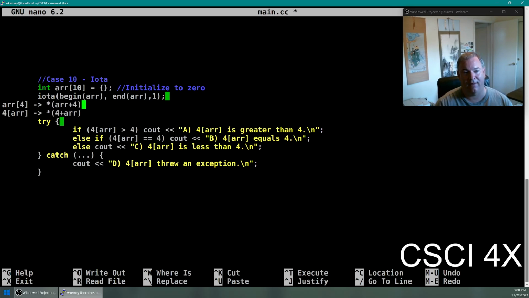So, and then we ioted it. Iota is going to set the first element of the array to 1, the second element to 2, the third to 3, the fourth to 4, the fifth to 5, and so on and so forth. So array square bracket 4 is the 5th element in the array, so it is equal to 5. And 5 is greater than 4, so A is in fact the answer. Okay.